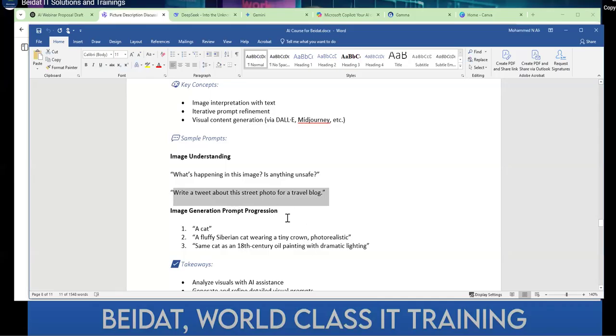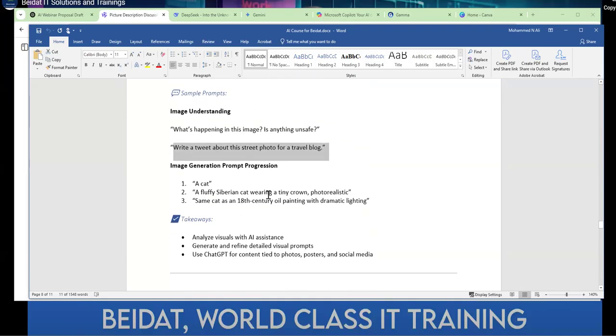So again, some images that we have uploaded, and you can get an analysis from the image. So that's something else you can do. So we analyze visuals with an AI assistant, generate and refine detailed visual prompts, and use ChatGPT or DeepSeek or Qwen for content tied to photos and posters and social media.